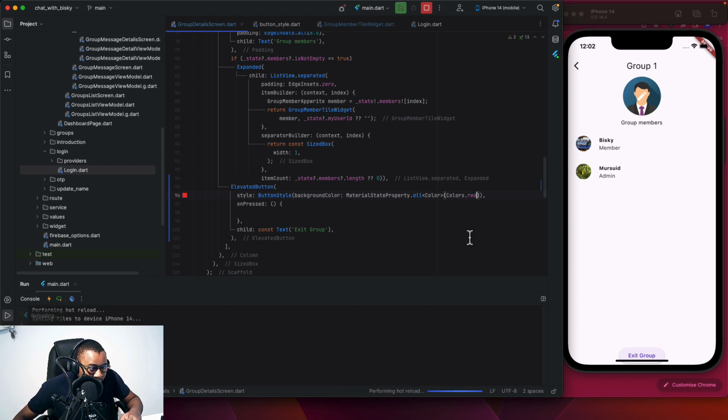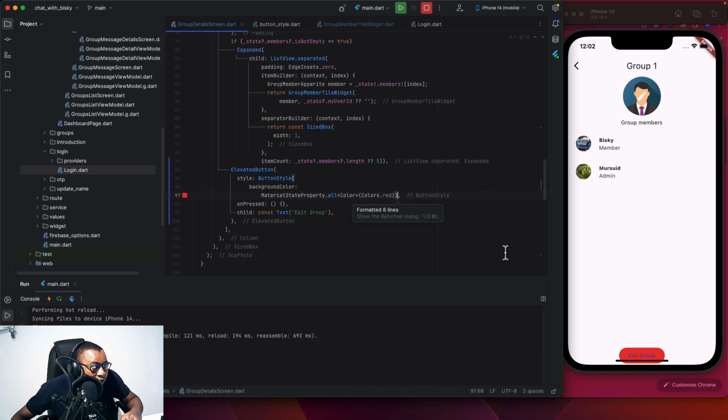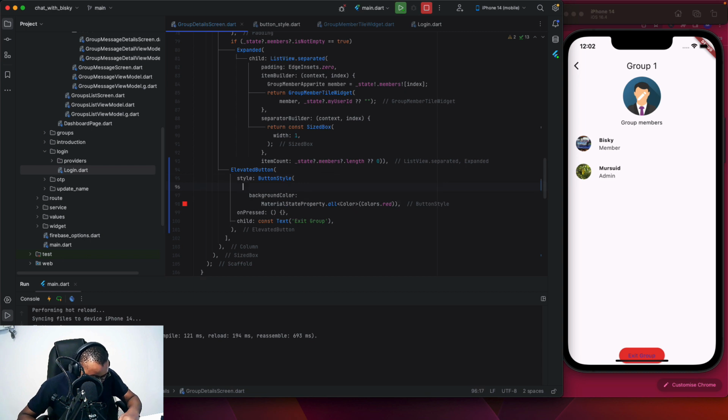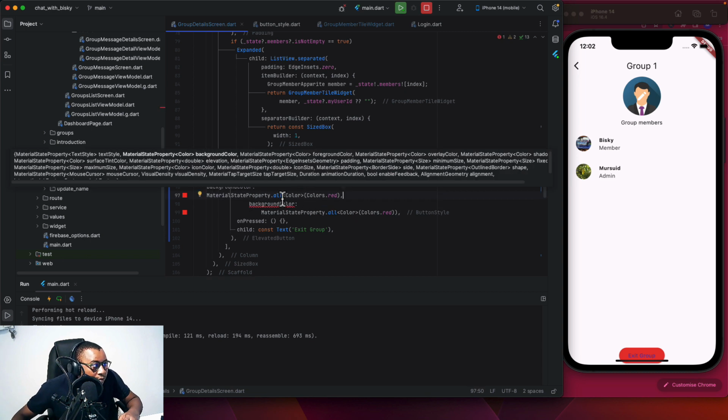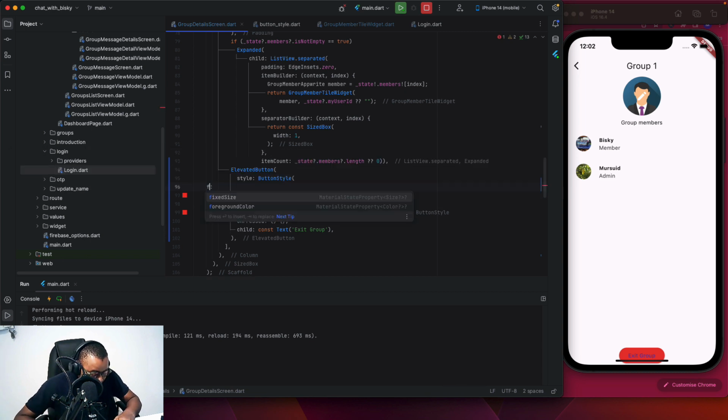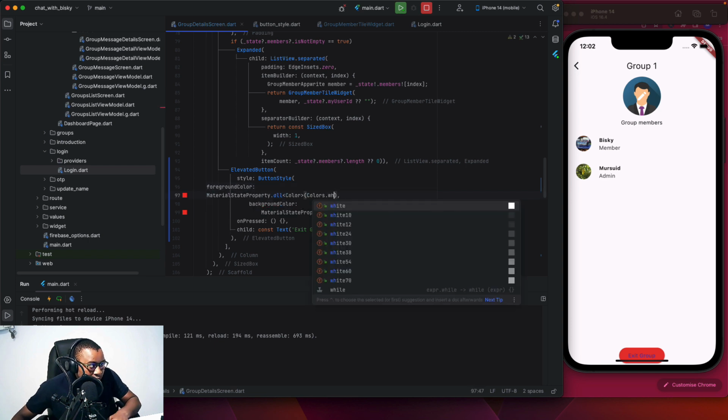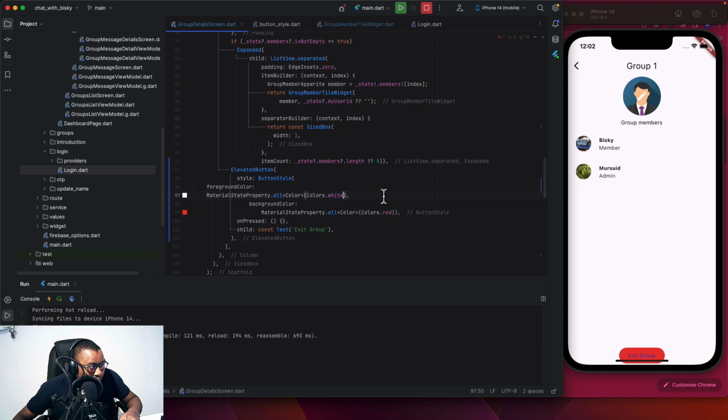If I refresh, you can see it's now red, but I want to change the foreground color. So let me copy this, and make it foreground. And I want to change the title to be white, like this.